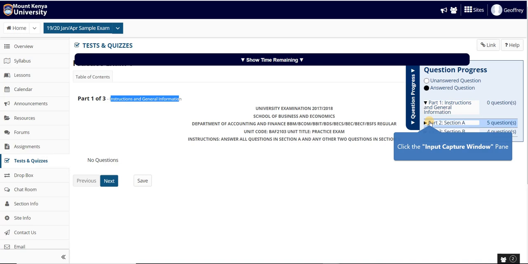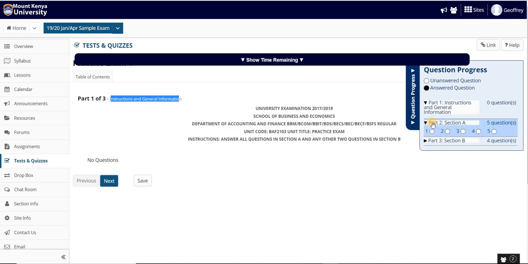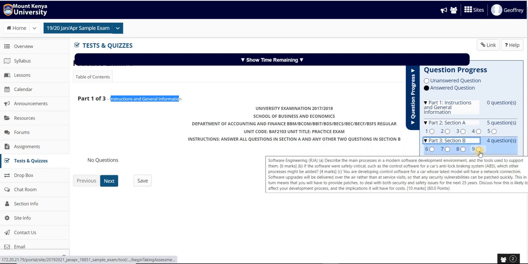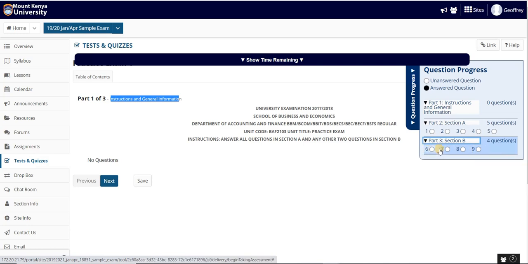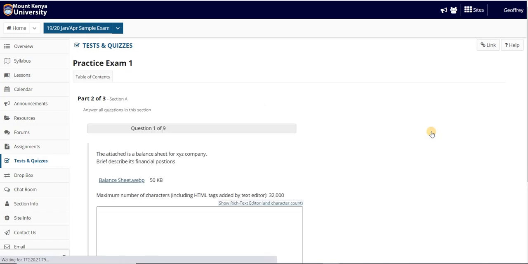Then part 2, remember we are just skimming through. We have section A with 5 questions, and the instructions were very clear that you are supposed to answer all questions in section A and any other 2 in section B. You can see that section B has 4 questions, but you are required to answer only 2. As you can see from the key, all of them are white dots, indicating that I have not tackled any. To skim through all the questions, you just click on, for example, number 1.